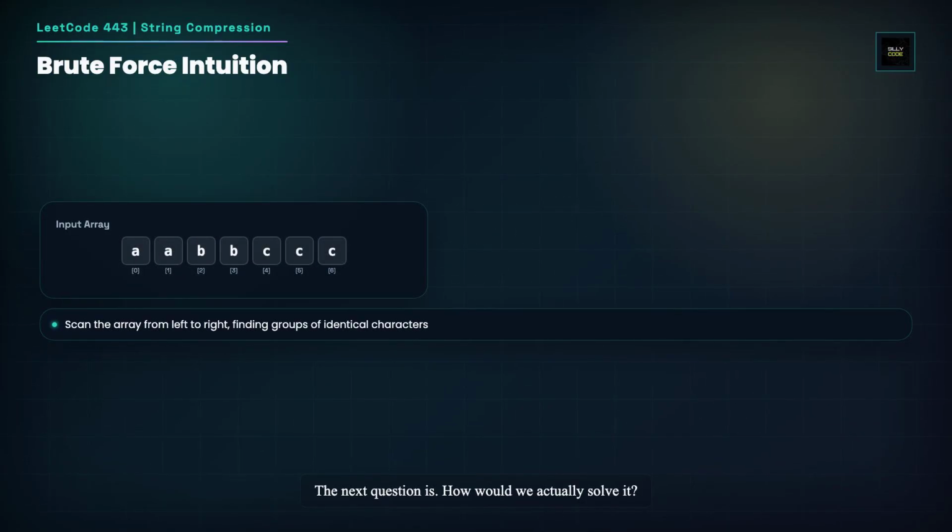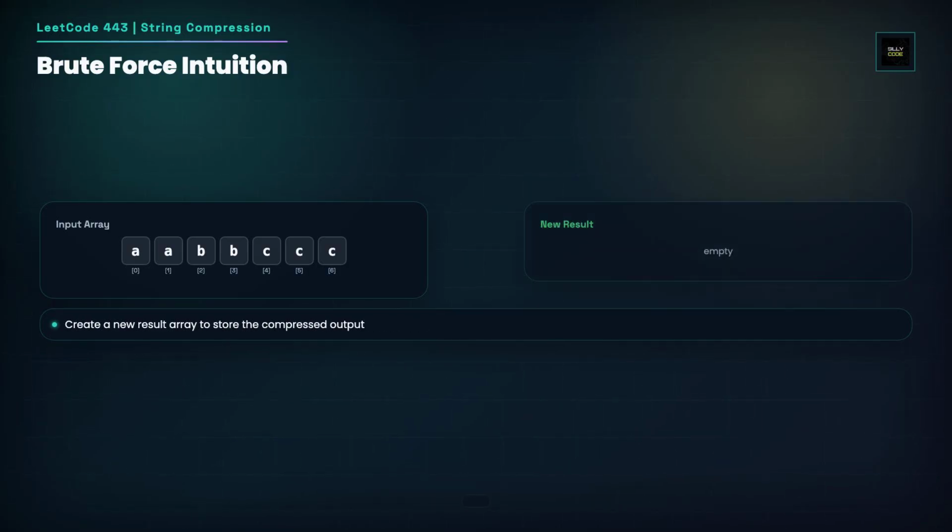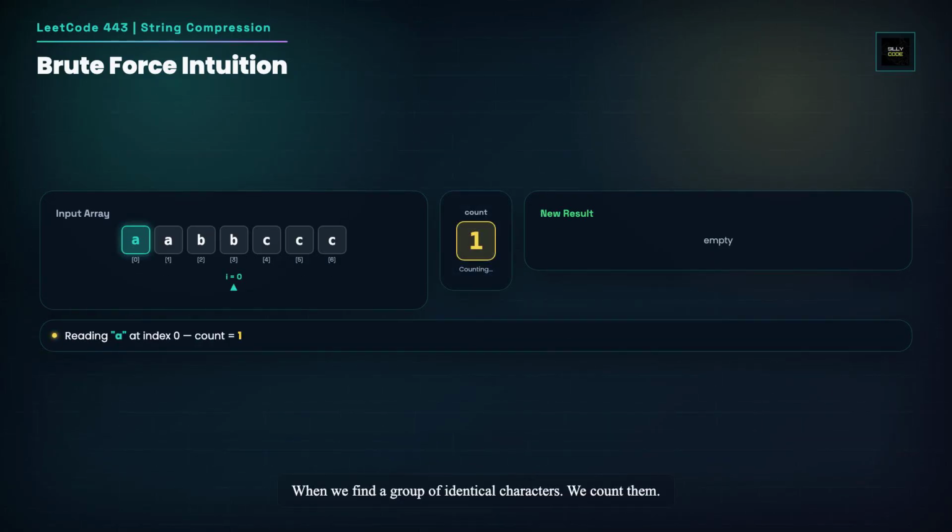The next question is, how would we actually solve it? Let's start with the most straightforward approach. Suppose we ignore the in-place requirement for a moment. What's the easiest solution that comes to mind? We could simply create a new result. Then scan the original array from left to right. When we find a group of identical characters, we count them.